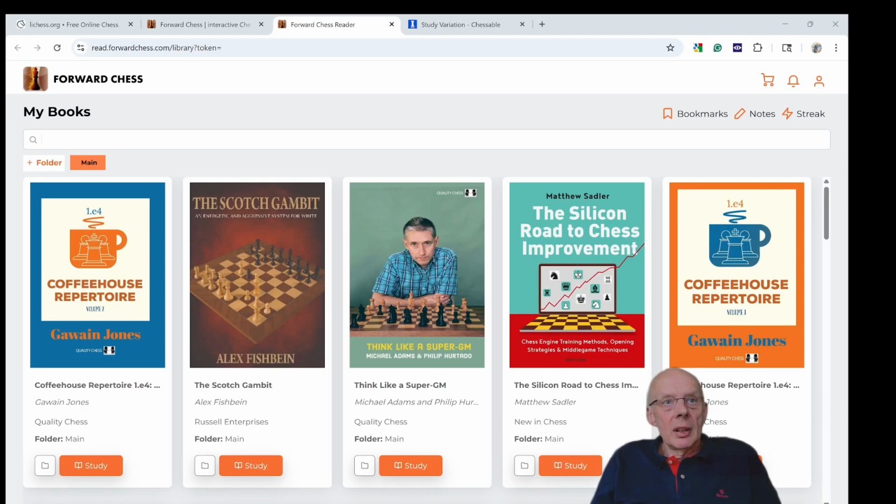Welcome chess friends. Today I'm going to share some exciting new functionality in Forward Chess. You can search for positions in the catalog and in your library of Forward Chess. And I think that is an absolute game changer. I think it's really amazing and I'm going to show you how it works.